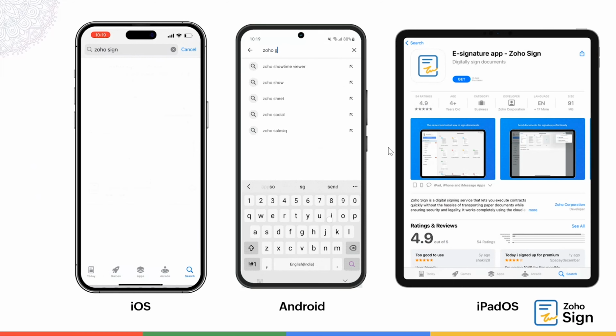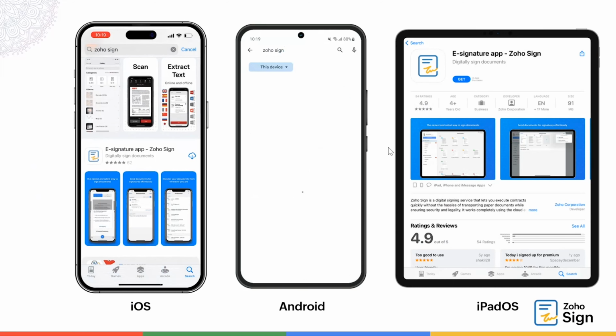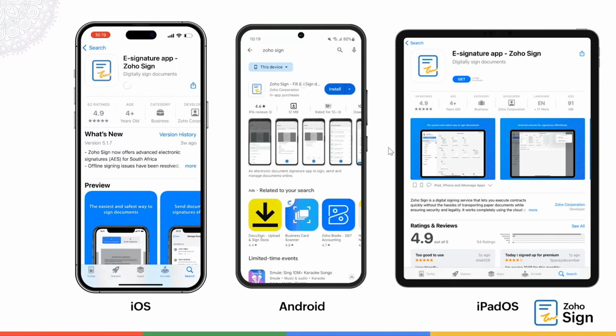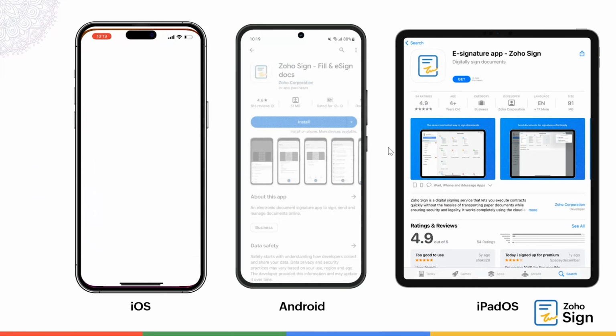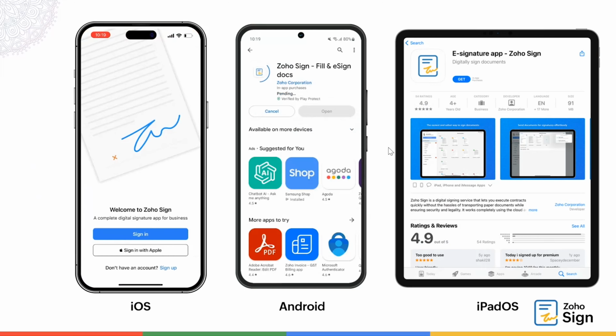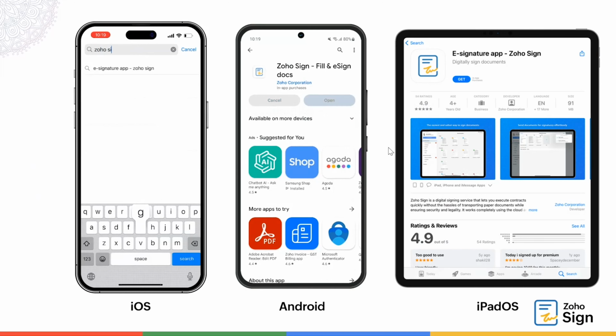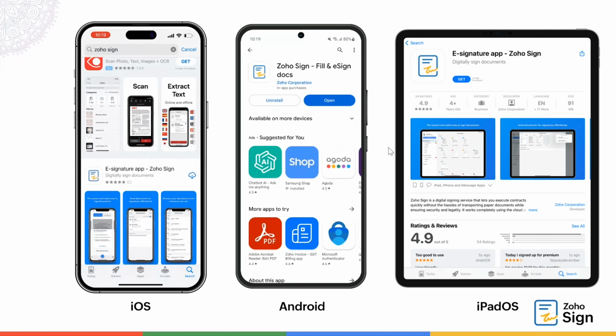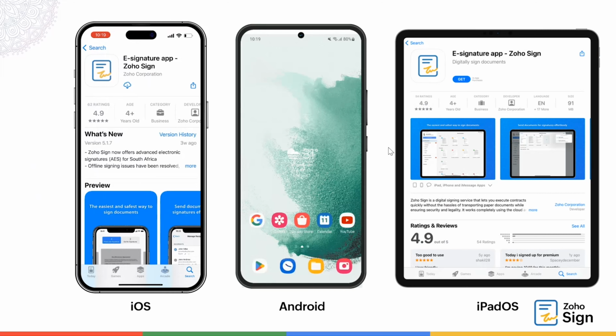Similarly, on the Android device, you can find the Play Store application. Click on the application. At the top bar, you can find a search in which you can enter the Zoho Sign text. Click on the search icon, and from the result, you can install the Zoho Sign mobile application.